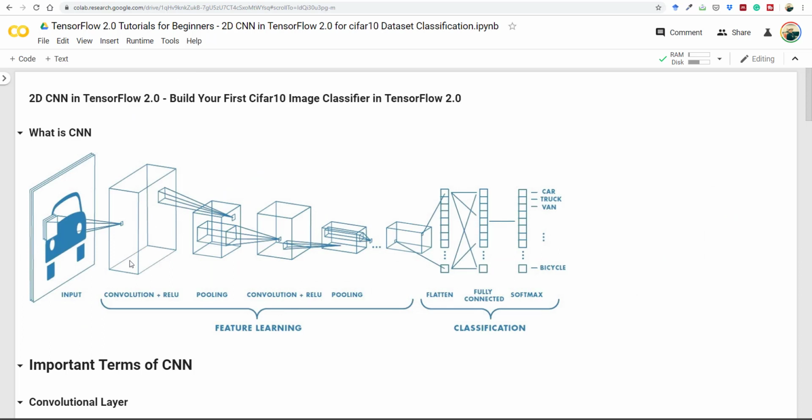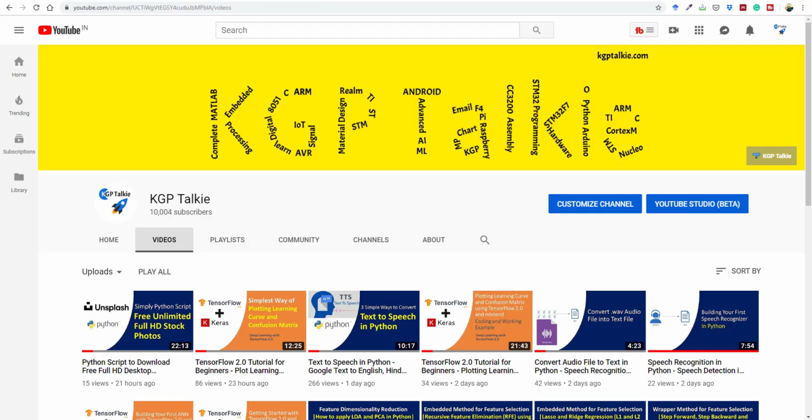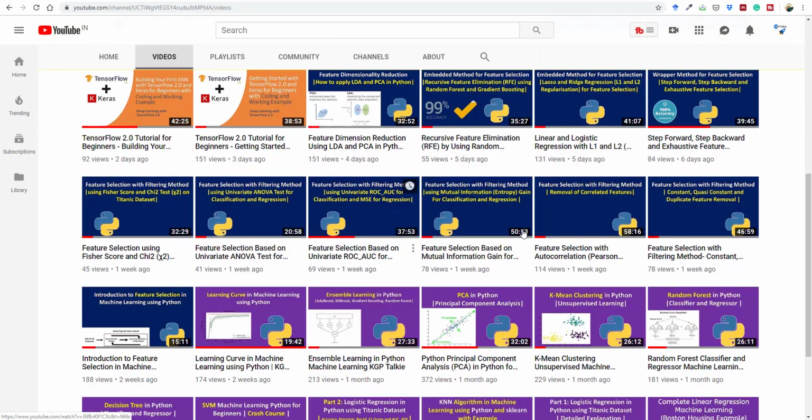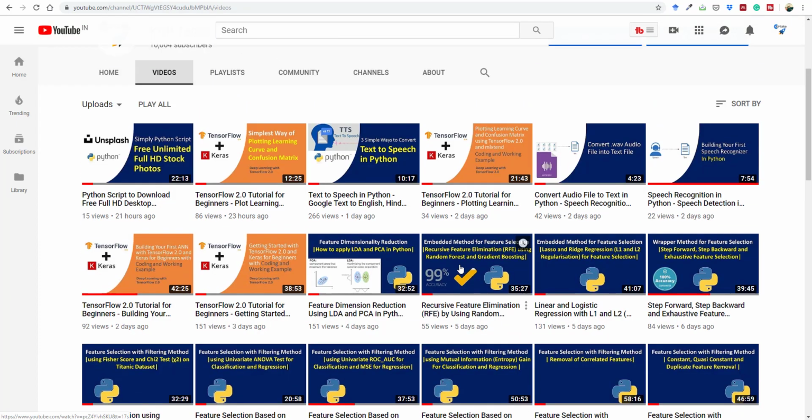The convolutional neural network, in short known as CNN, is a class of deep neural networks, and most commonly it is applied to images and visual imagery techniques. These CNNs are regularized versions of multi-layer perceptrons, which we have seen in our previous video. If you don't know, you can go to my channel KGP Talkie. There you can see all those previous videos on deep learning and Python, along with classical machine learning with feature selection.